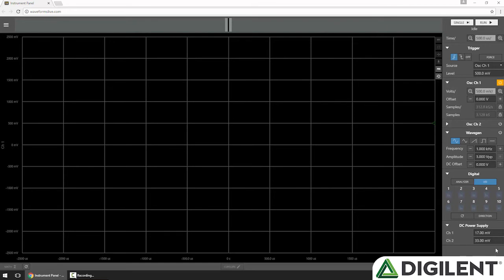To change the value on one of the supplies, I'll simply type in a new number and hit enter, 1 volt. And you can see the value is updated, and the actual value is read back as 1.014 volts and displayed. Same thing for channel 2. I can say minus 3 volts, and it gives me minus 2.976.